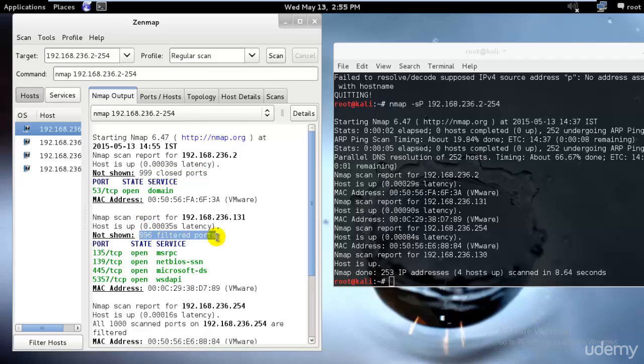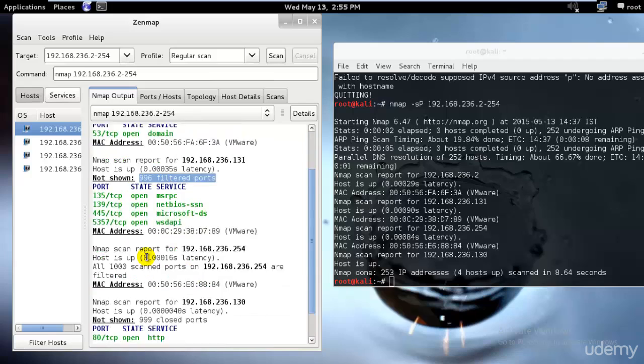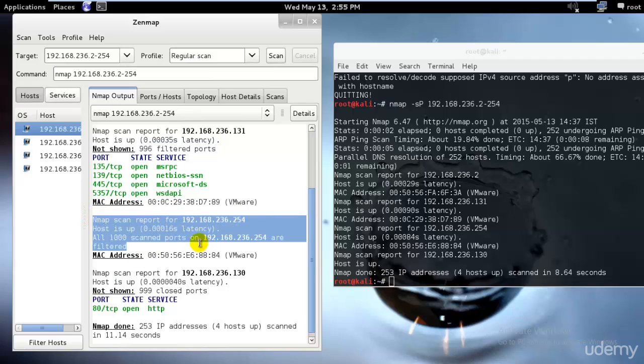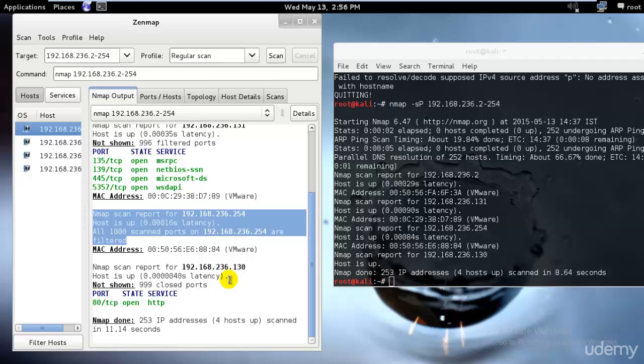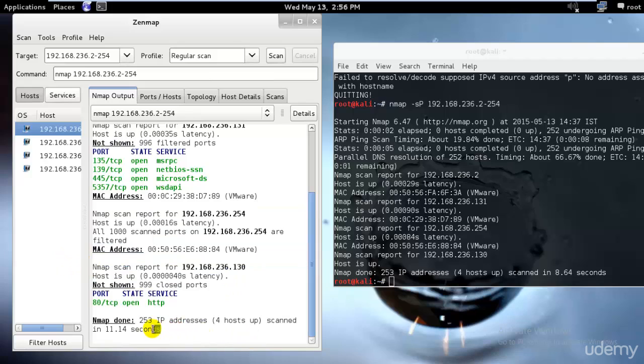Yeah, 996, perfect. Filtered ports out of 999, 3 ports are open and the remaining are closed. That means they are filtered out by the firewall and the host is up. So you won't be able to get the operating system information over here, and out of 253 IP addresses, a total of 4 hosts are up and they can change. So this is how you can gather information via Nmap or ZenMap.